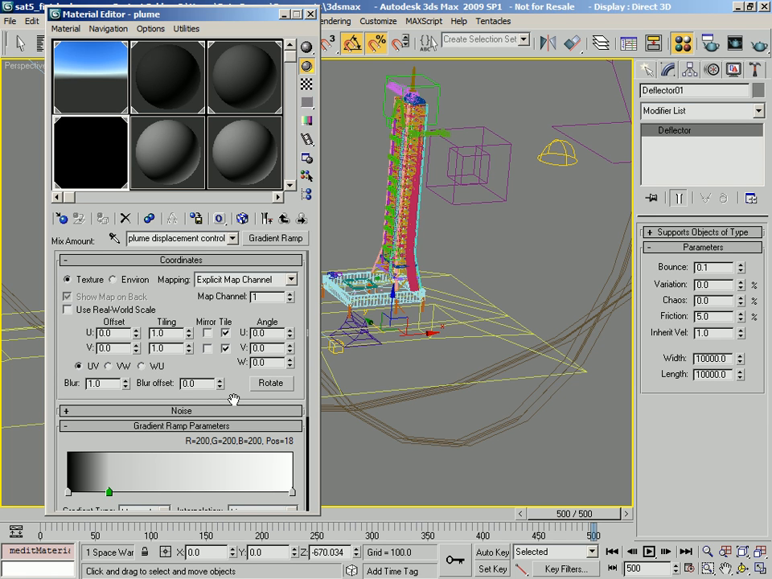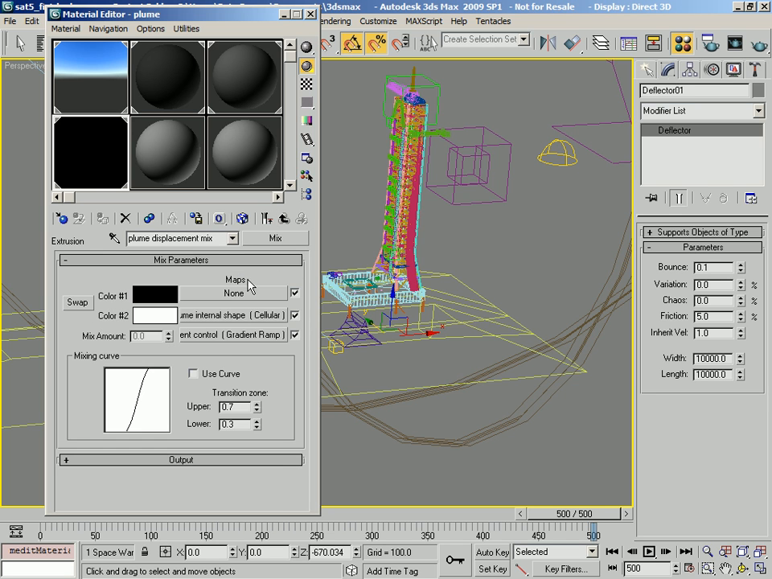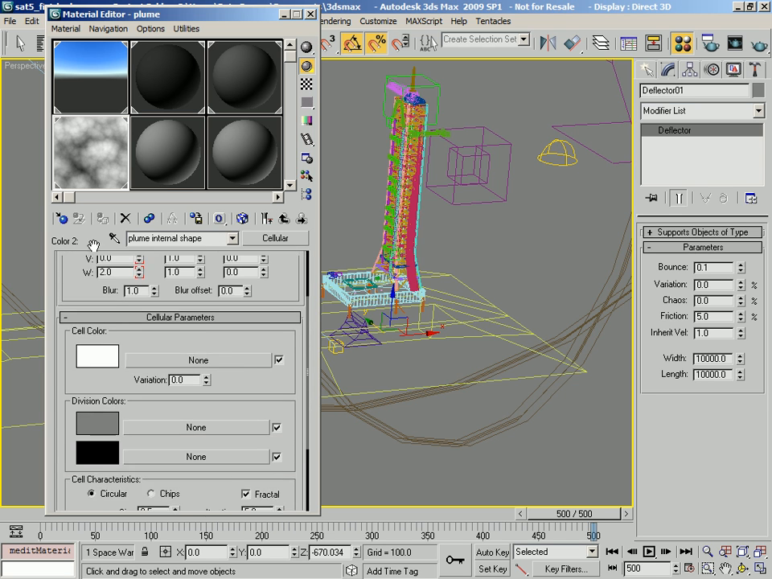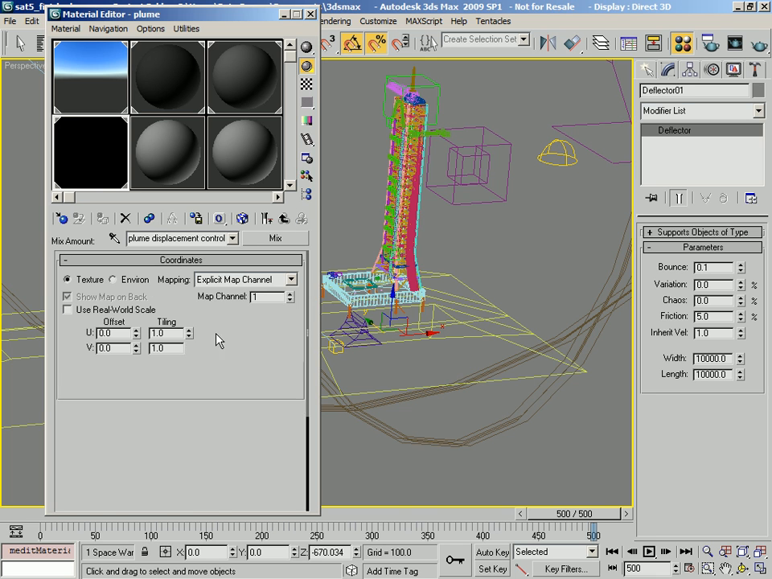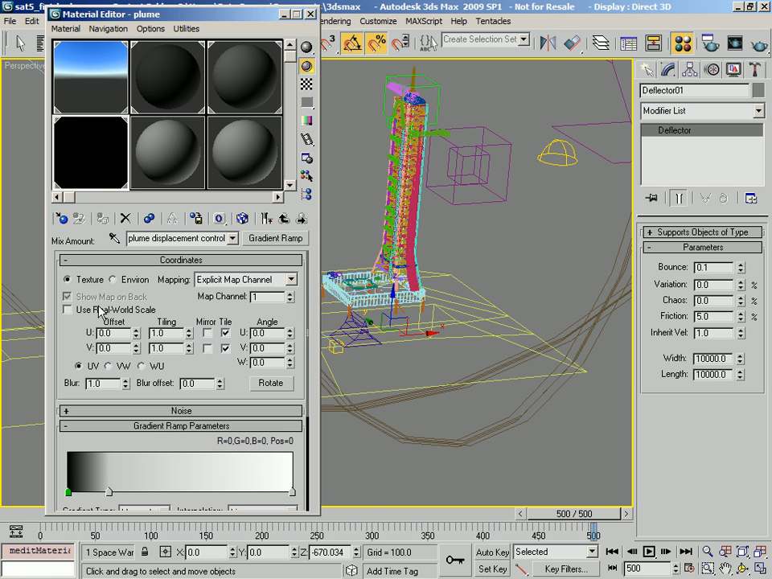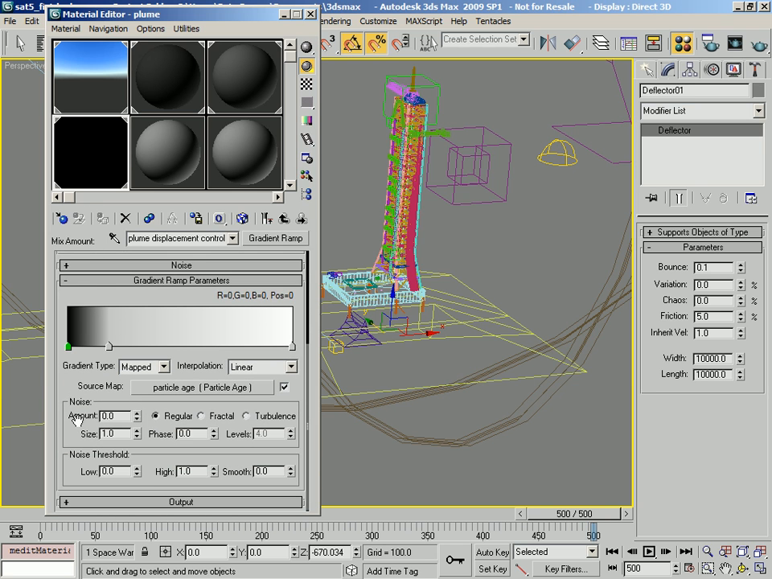One other thing to note, if you're using Max Design, chances are you've got this real world scale value turned on. There's a possibility you will get some different results at render time. Same deal in the cellular map, you might get some different results as well. So just be aware of this. If you've got this turned on by default with any of the gradient ramp maps later on in this scene, make sure you just turn this real world scale checkbox off.